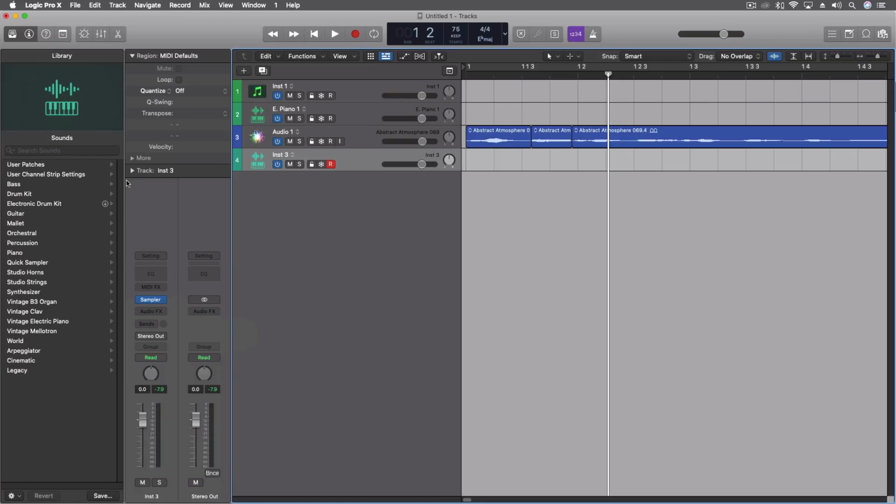Okay, hope you enjoyed this. A little deeper dive into sampling in the new Logic 10.5.